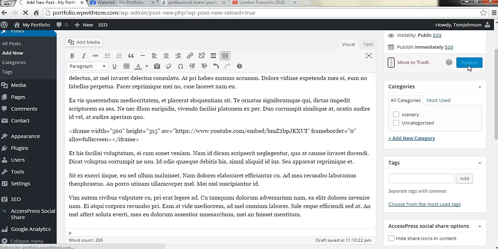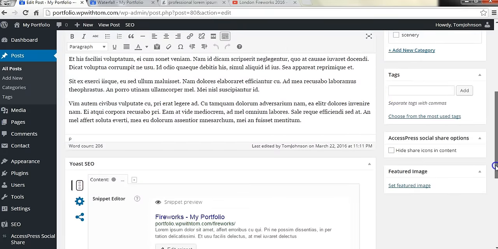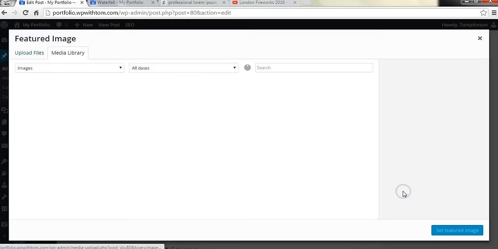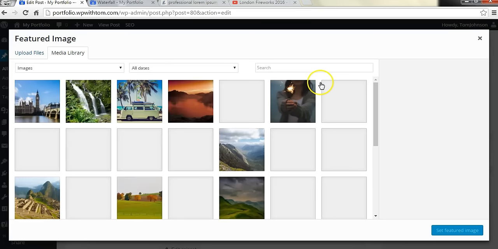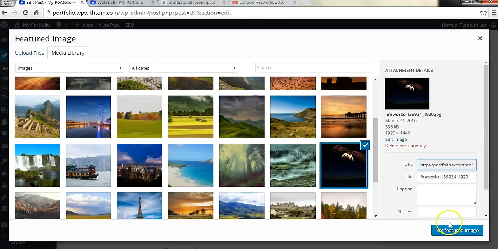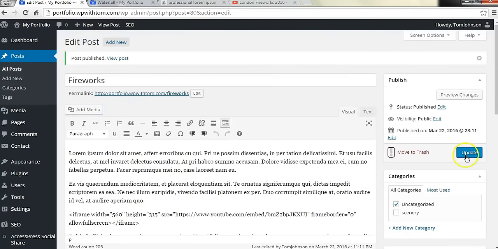And you can hit publish. Again, I need to have a featured image, so I'm going to go down and do that. And I'll add a tag. I'll add tag fireworks. And I'll set featured image again. And now we're going to look for one with fireworks. And here we go. Here's one with fireworks. We'll set that as the featured image. Go back up and we'll click update.